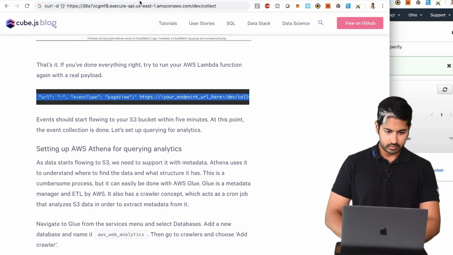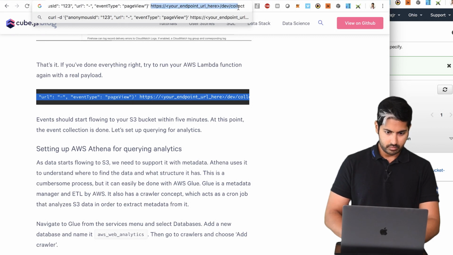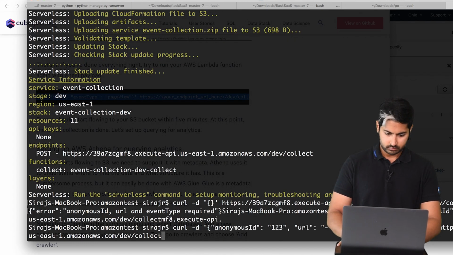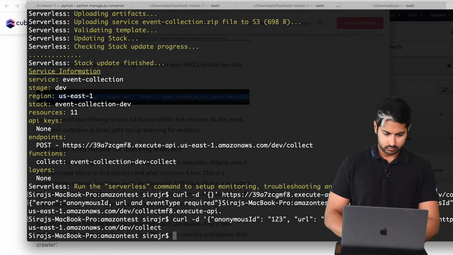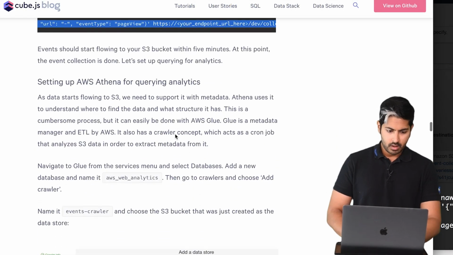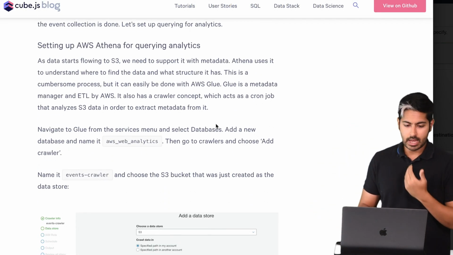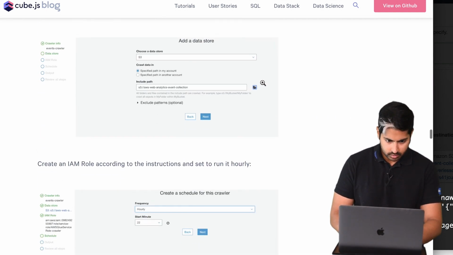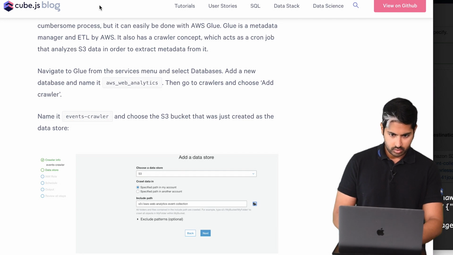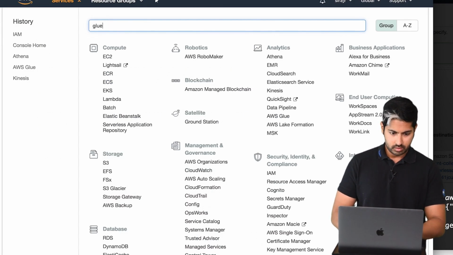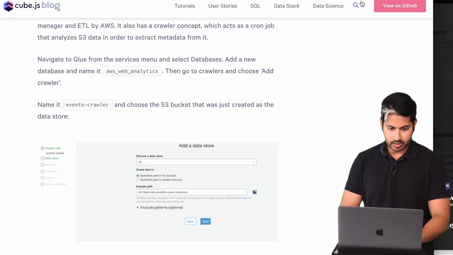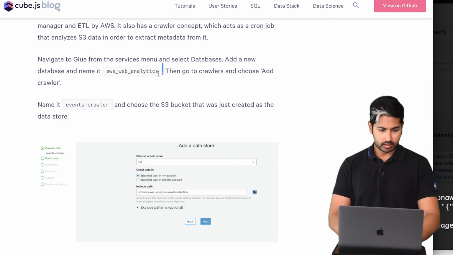Now I'll do the same with this. Remove this part. Good. All right, so now we're going to set up AWS Athena for querying those analytics. So we're going to first navigate to Glue, and in Glue, we're going to select databases, add a new database, call it AWS Web Analytics, and add a crawler, name it events crawler.